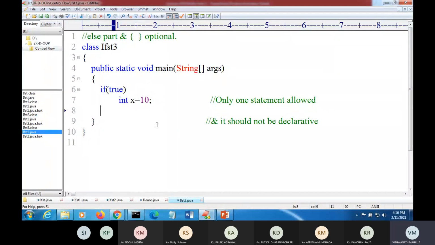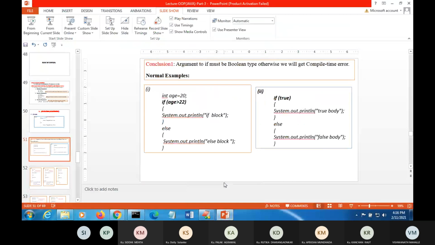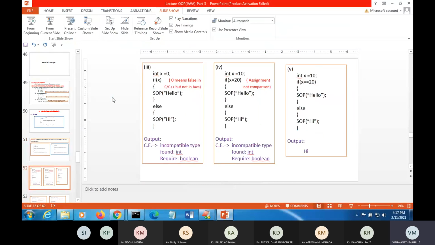Okay, so if and else statements, and you already studied the if else ladder and all this. So here we will learn only the simple syntax. Next we will see, here same, I have written integer age is 20. If age is 22, then the else block will be executed. Here I have written true, then the if block will be executed. Okay, syntax I have written. Same thing here. So 0 means false in C and C++, but not in Java. So it will give an incompatible type error.